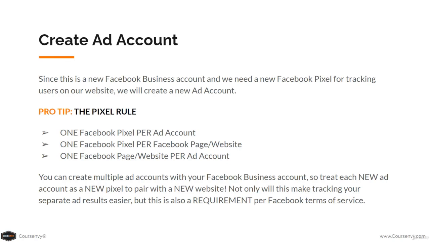So here's another pro tip, the pixel rule. One Facebook pixel per ad account, one Facebook pixel per Facebook page or website. One Facebook page/website per ad account. You can create multiple ad accounts with your Facebook business account, just like I'm showing you on this business settings page. So treat each new ad account as a new pixel to pair with a new website.